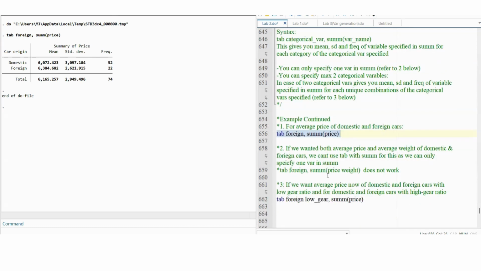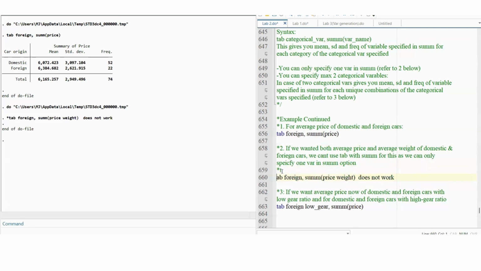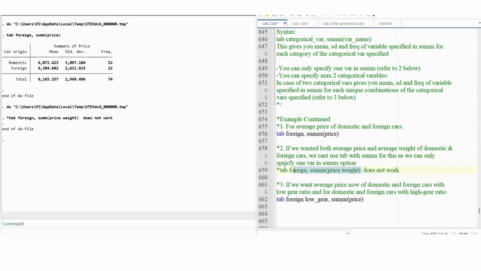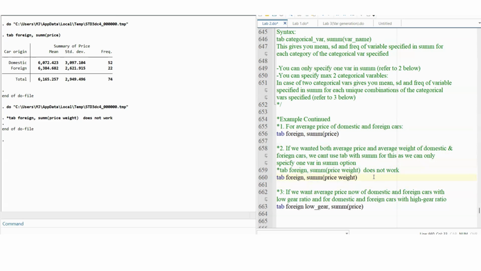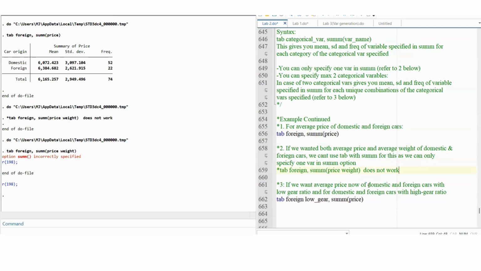Now, we also looked at wanting to find the average price and average weight of domestic and foreign cars. We can't use tab with summarize for this. As mentioned, we can only specify one variable in the summarize option. So if I do tab foreign, summarize price weight, let me just comment this out, and then we can show that this does not work. You can see it's saying option summarize incorrectly specified, because you can only specify one variable in it.